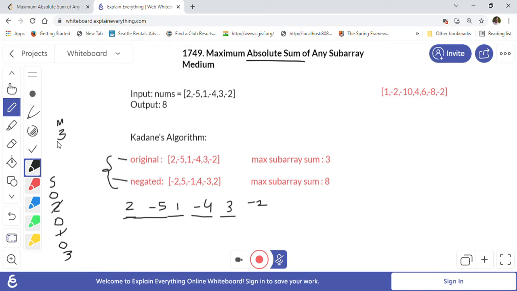So we'll just put 3 in the maximum, and after that when we see minus 2, the sum goes to 3 minus 2, which is 1. So sum becomes 1 and maximum sum remains 3, right? So this is how we can find out the maximum consecutive sum using Kadane's algorithm.